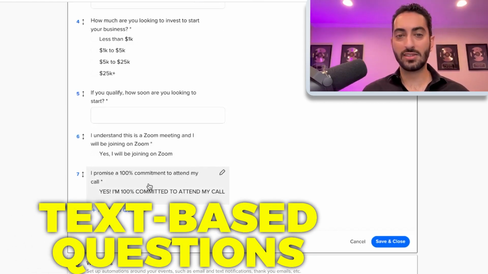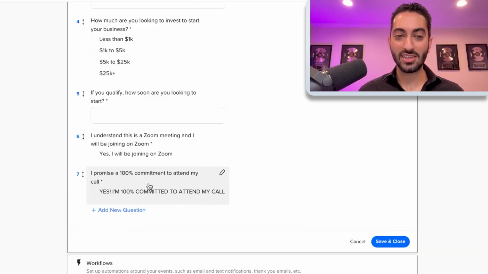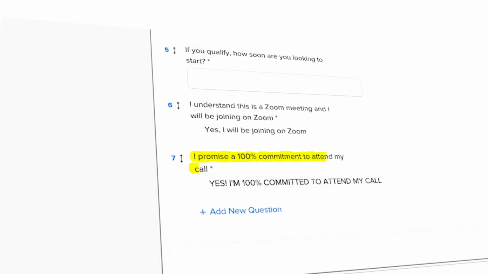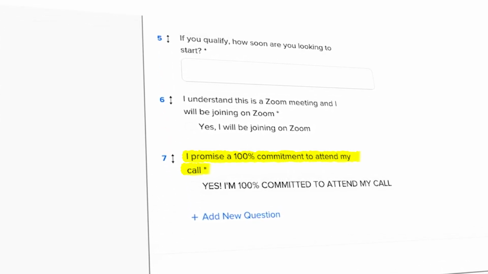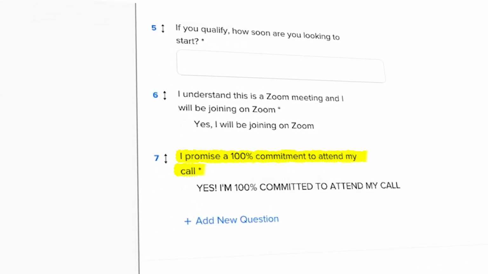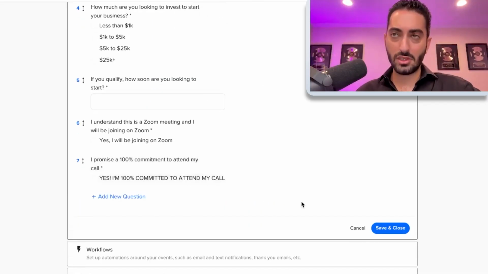And then I kind of like this. I started doing this a while ago and I noticed a lot of people started doing it too. To increase the show up rates, get that little extra commitment. I promise 100% commitment to attend my call. And you kind of get their micro commitment right here. A cool little trick.